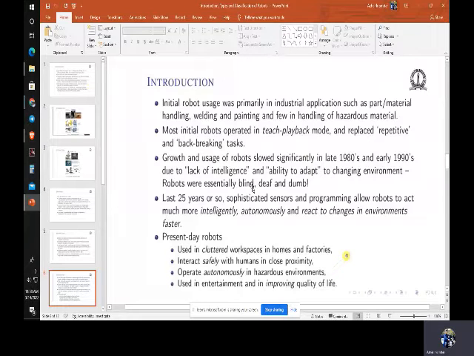These robots, which are basically in teach and playback mode, after a while, industry saw that they were not that useful, and it turned out that it is due to the lack of intelligence and ability to adapt to changing environments. So robots before the 1980s were essentially blind, deaf, and dumb. You can teach a robot to do welding, but if the two parts are not there, it will weld in air, and it was very wasteful.